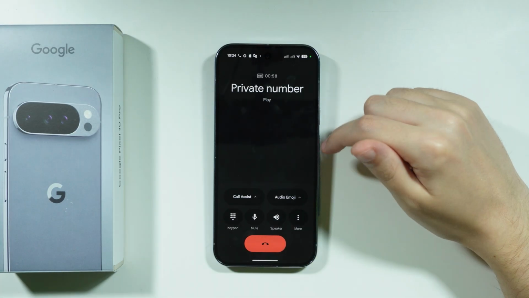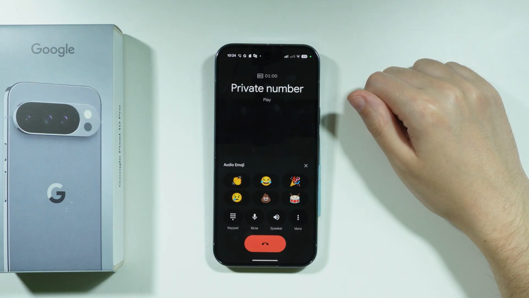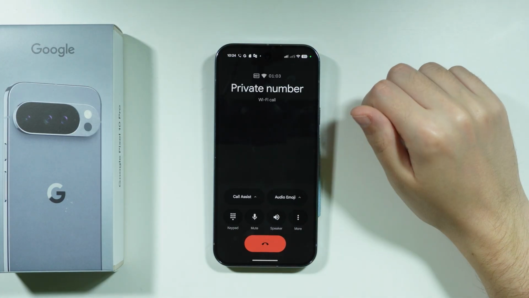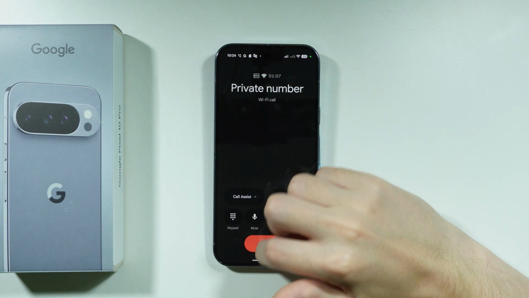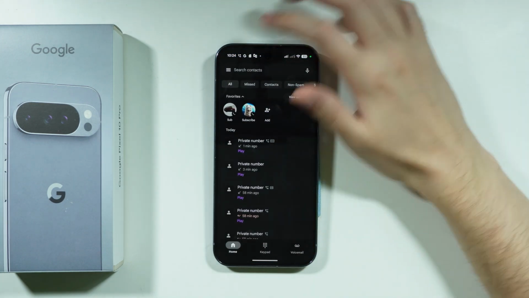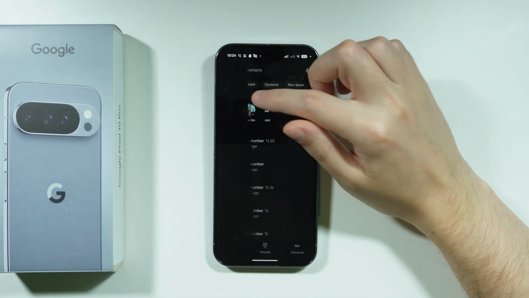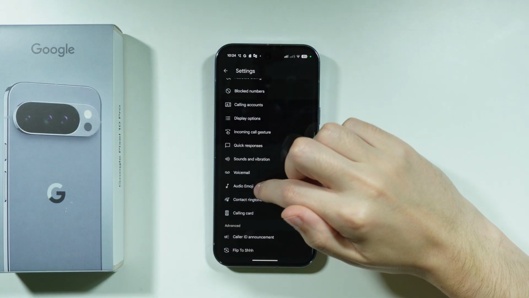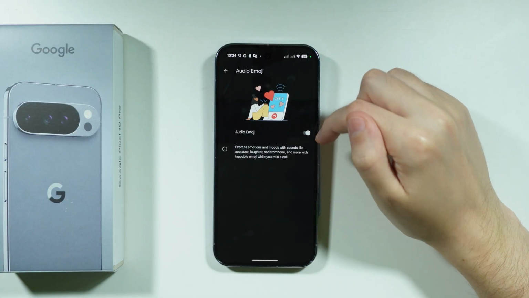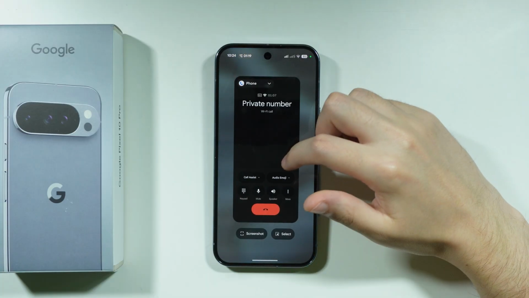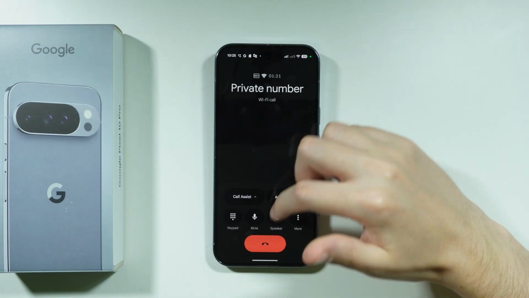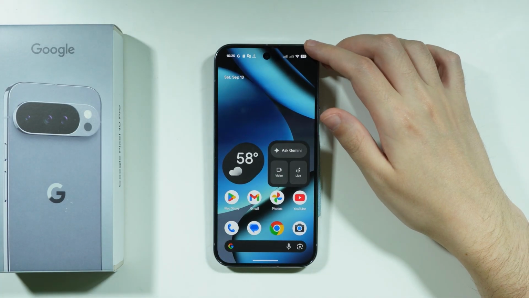Besides that, during a call we also have access to audio emoji, which is a simple sound emoji that we can use during a call, like this. Now, in case you don't have the emoji, then once again we need to go to settings in the phone app and then look for audio emoji over here. If it's enabled but you still don't have it, just turn it off and turn it back on, and you might need to call the person again in order to be able to use that feature.